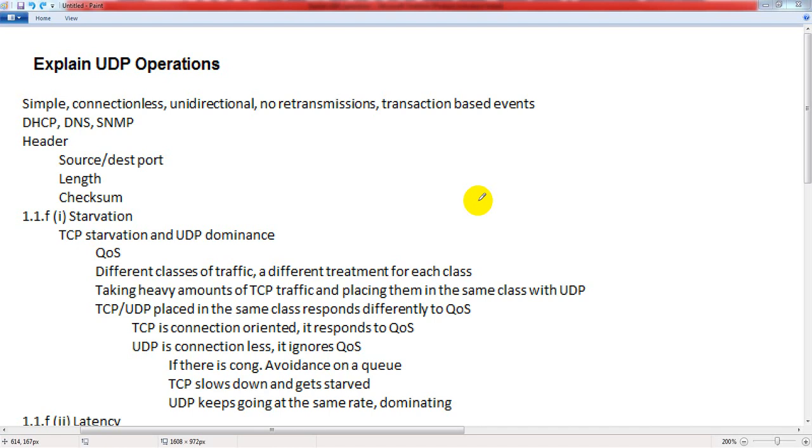Most people refer to UDP in the voice and video respect, but there are other protocols that use UDP besides voice and video. Voice being your phone call, video being your telepresence and your WebEx, your Skypes and things of that nature. UDP operations also include DHCP for Dynamic Host Configuration, DNS for Domain Name System, and SNMP for Simple Network Management Protocol.